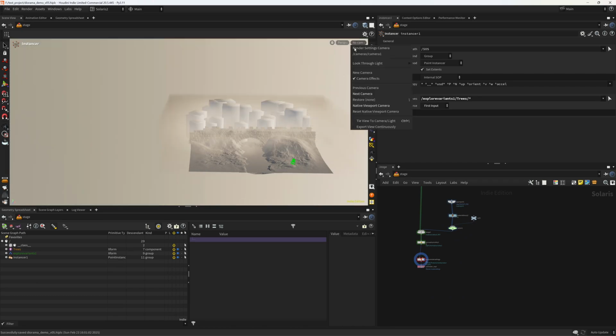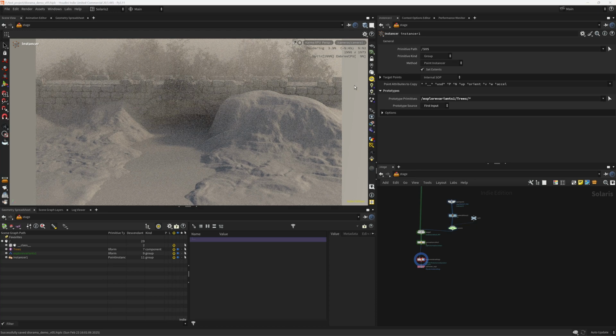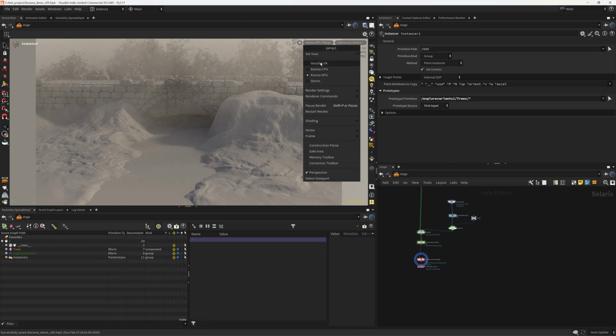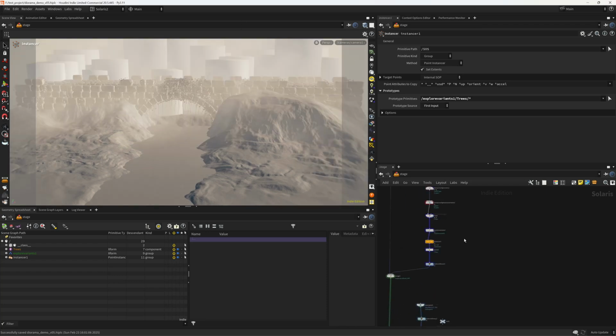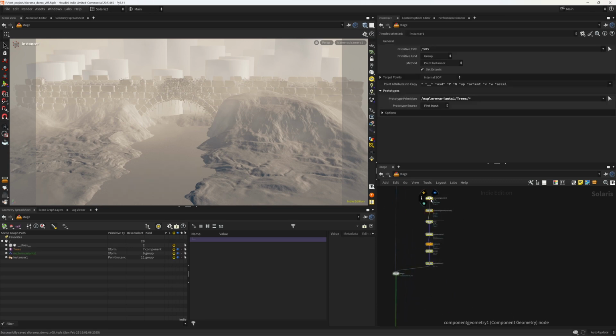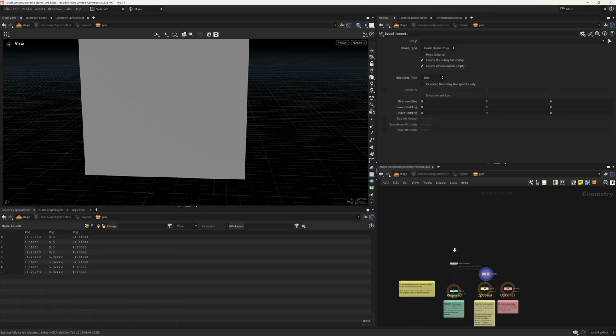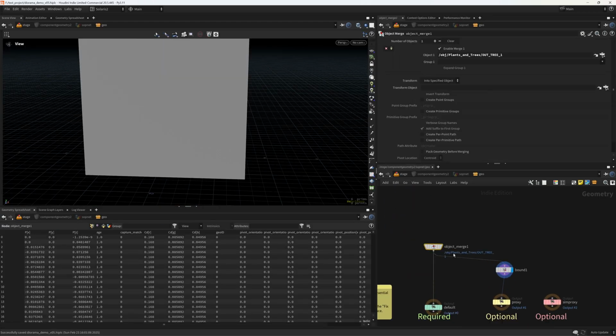Let's disable the grid and look at the render and do some simple rendering. So everything seems to be working. Now we will do the scattering of the rocks. So in this case we can maybe copy from here and have a similar setup. So let's copy this and let's do in here an object merge.